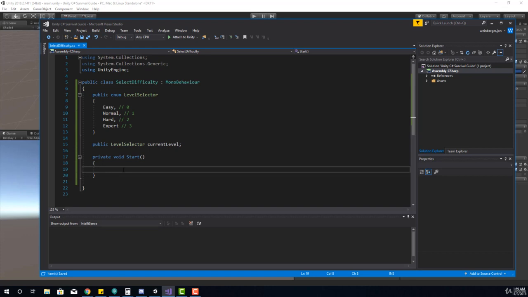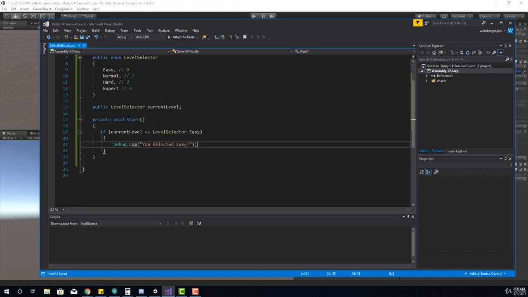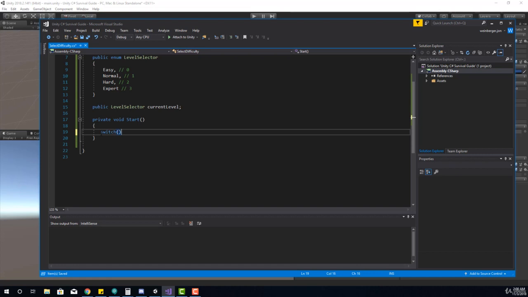I can also use an if statement, but I'm going to be checking 4 different times. So I could say here, if current level, and I need to compare it to something. I can say if current level equals level selector dot easy. I can literally have English readable code. If current level equals level selector dot easy, then I'm going to say debug.log use selected easy. Alternatively, and a more optimal and efficient way to do this is through a switch statement. So I would say switch, and I would switch through the options of current level.